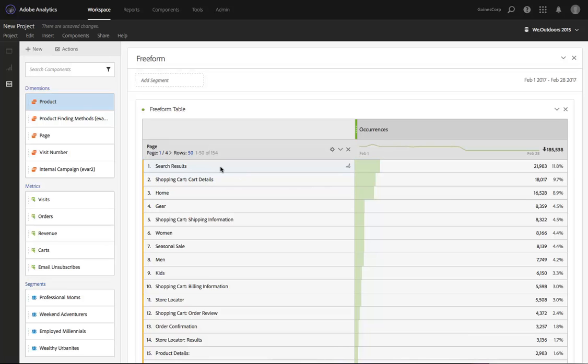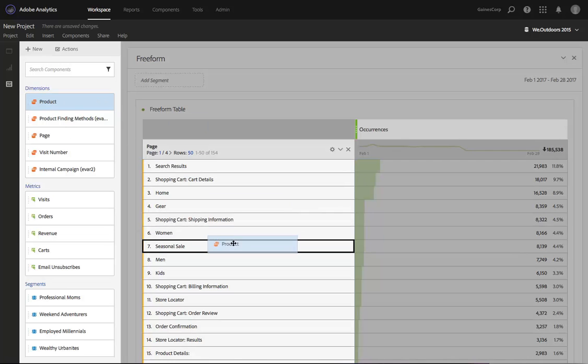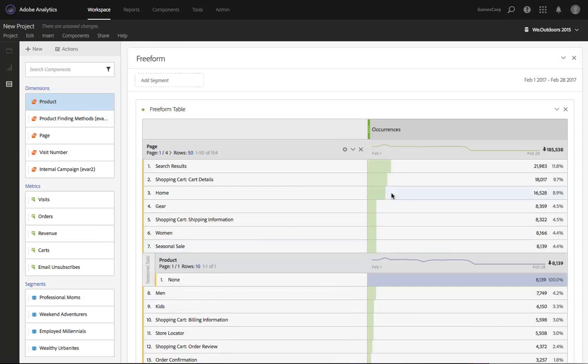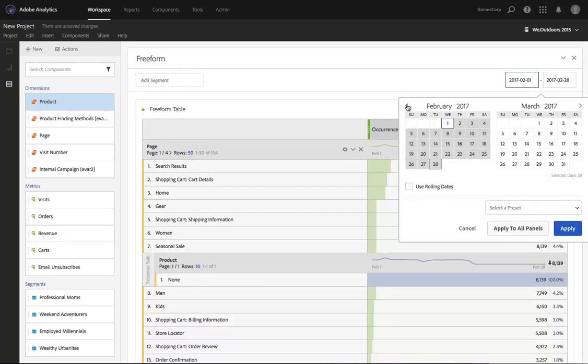So here's how this normally works. If I were to break down the seasonal sale item by product, just by dragging that over, and it doesn't matter that it doesn't obtain a value, you'll still be able to see what I'm showing. And then I change the date range, you'll notice. And this is how it has worked in Analysis Workspace and in Ad Hoc Analysis since the beginning of time.